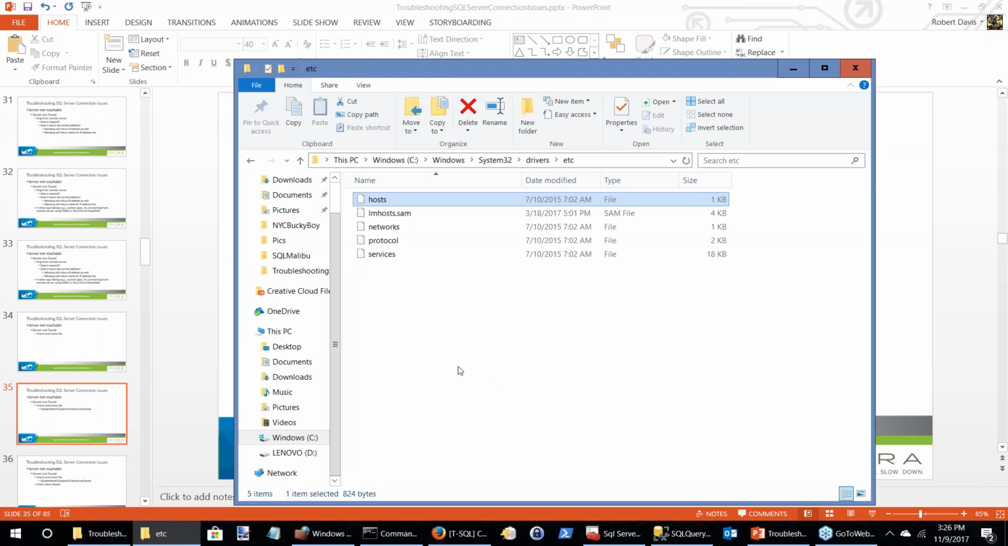And on modern day servers, you're probably going to have to open it as an administrator. So you'd probably have to run Notepad as administrator, then open the hosts file to be able to save changes to it.